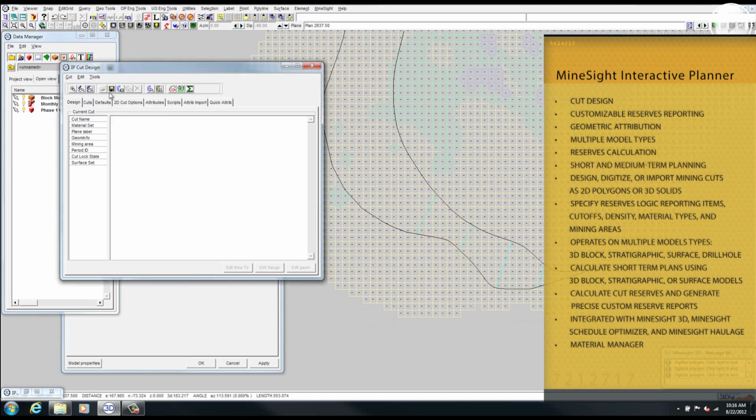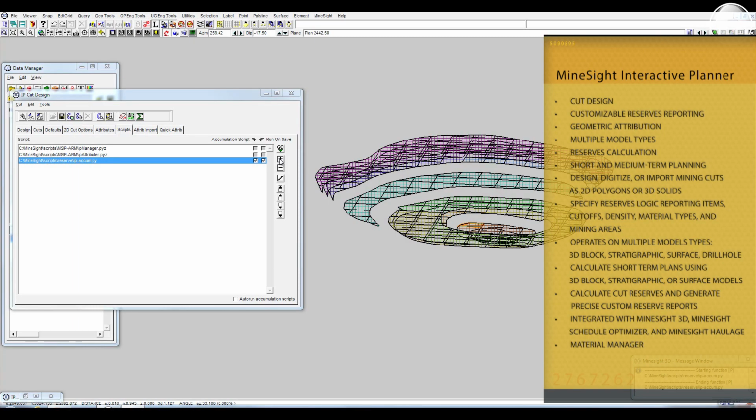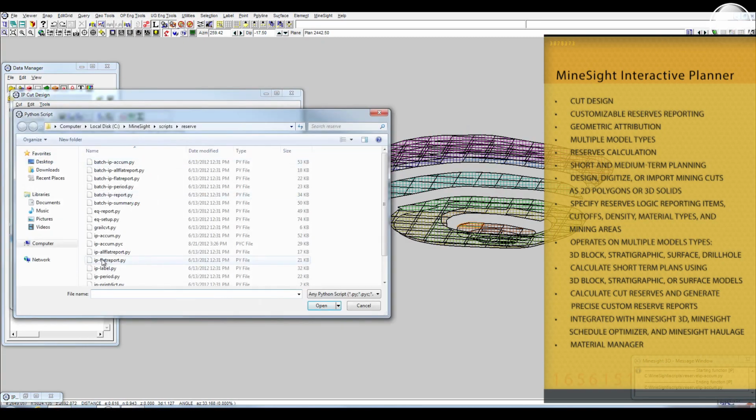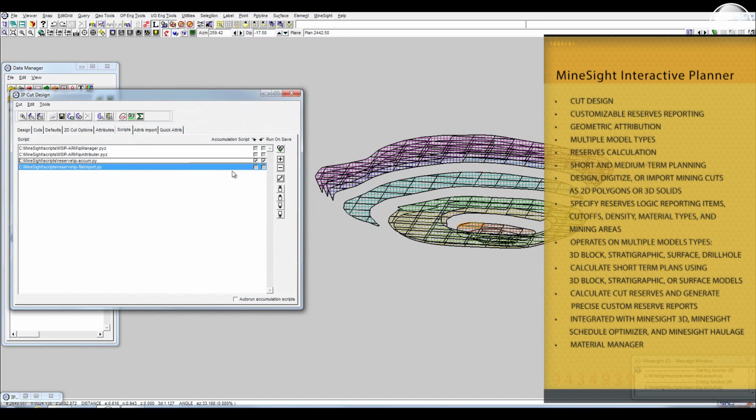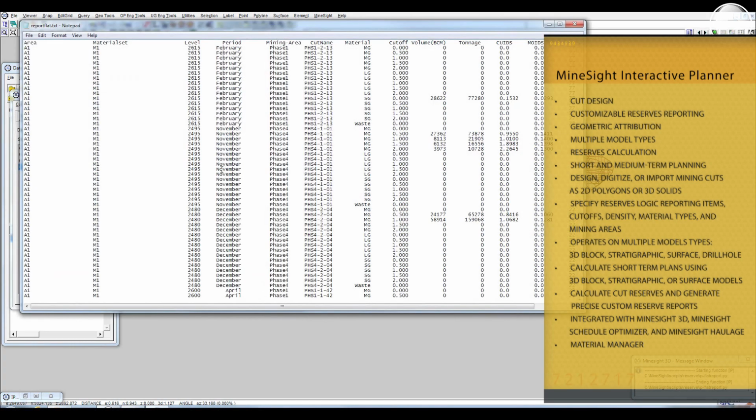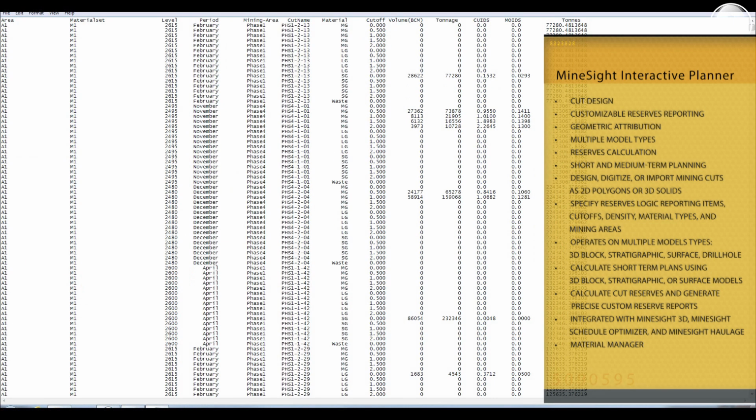When changes happen, I use the interactive planner to check where there are better grades, if a shovel goes down and we need to mine into a new area, and how feasible it is to get into that area immediately.